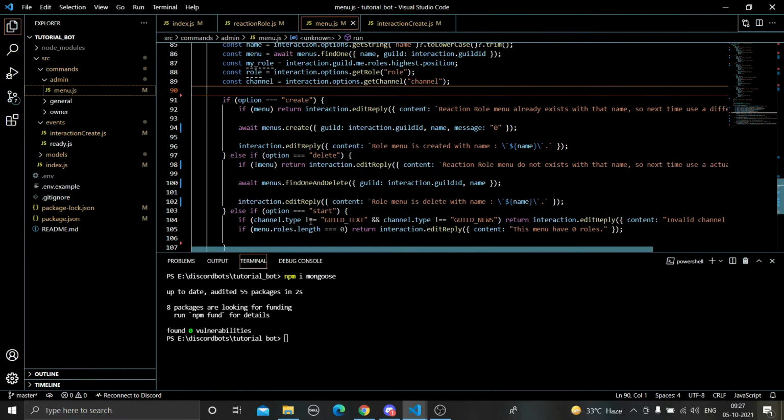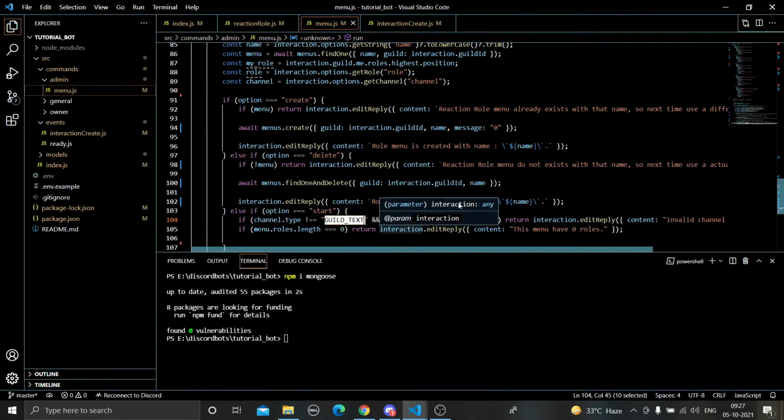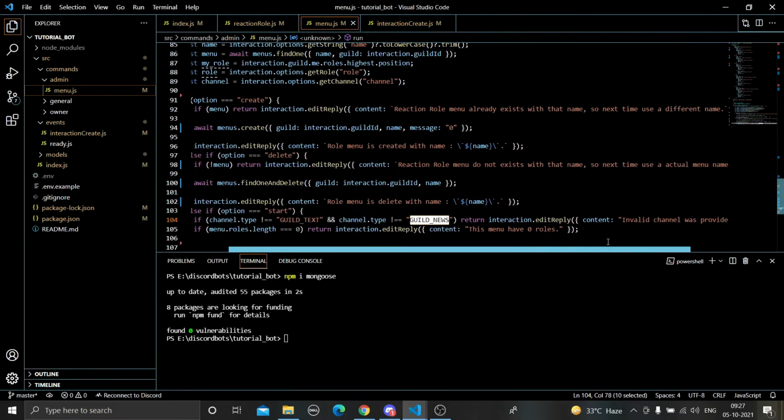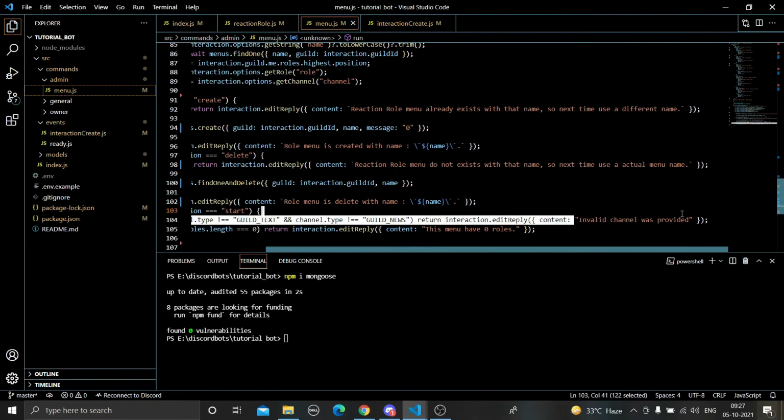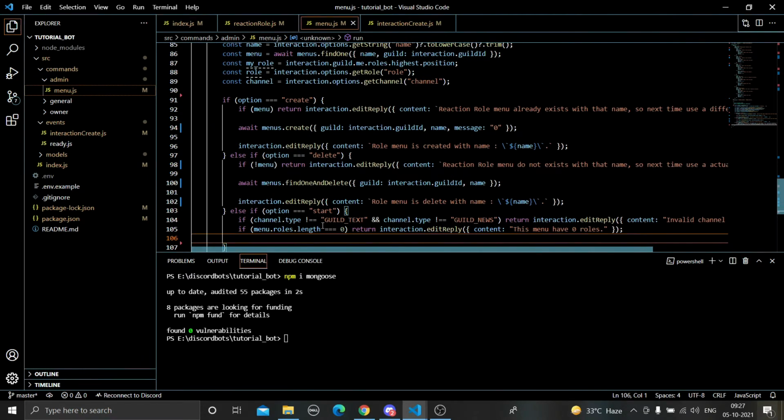So first of all, we are checking if the channel is neither the guild text nor the guild news. If it is none of these, then just say invalid channel type was provided. Second thing will be guild menus. Every menu has a role, the reaction role. So if this menu does not have any role, then just say this menu has 0 roles, so try again with a different menu.